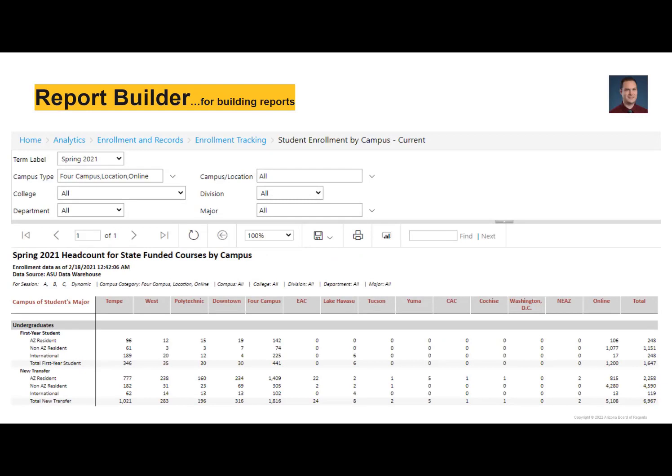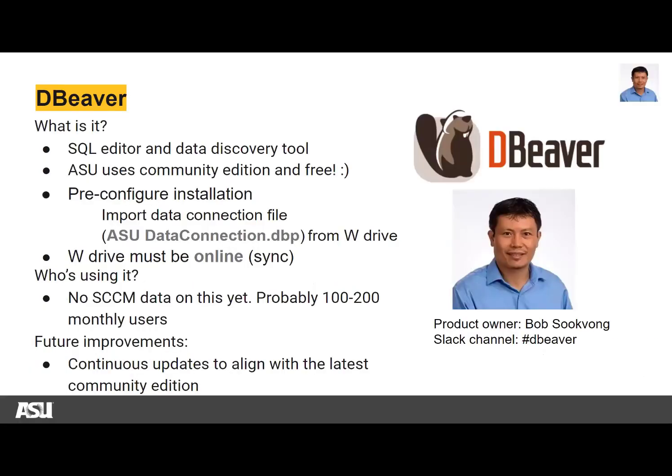We're hurting on time, Stephen, so we're probably going to have to fly through these. But yeah, just an example of what one looks like. You pick your parameters and you get your pivot, and you can export to Excel if you want. I think it's about 60% of our traffic to analytics.asu.edu goes to a report builder report. So pretty heavily used tool.